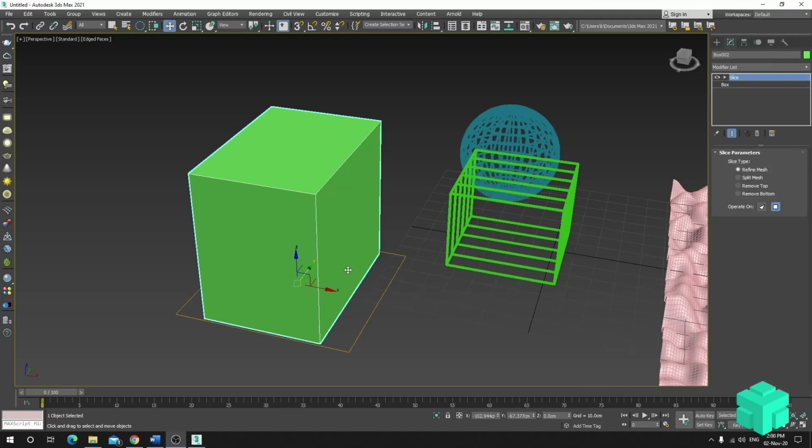So, as its name states, the slice modifier is used to slice any object. So this is our slice plane highlighted in orange, and right now it's located on the bottom of my box. Therefore, it has no effect on the box. So I need to move the slice plane upwards. How can I do it? I just head over to the command panel to the slice modifier and click the small arrow right next to it to reveal the slice plane.